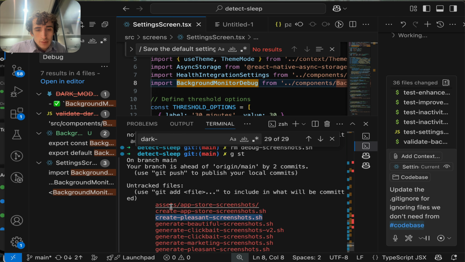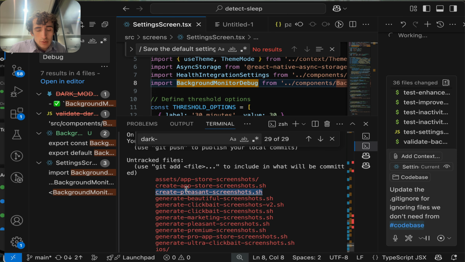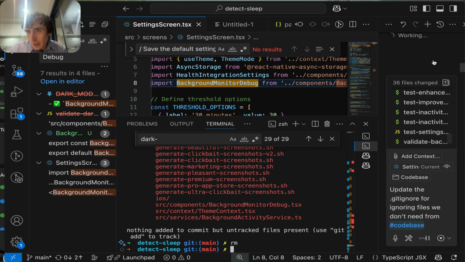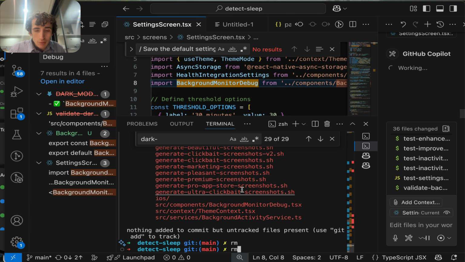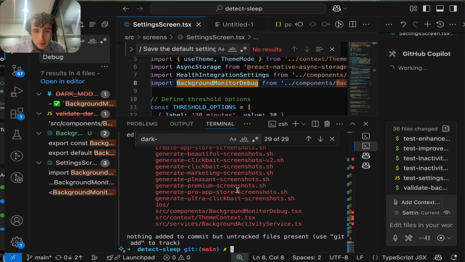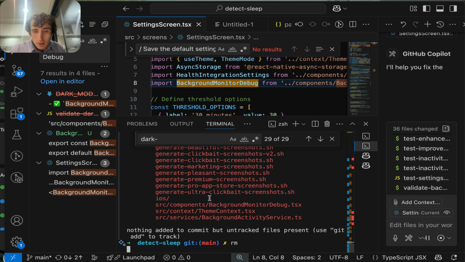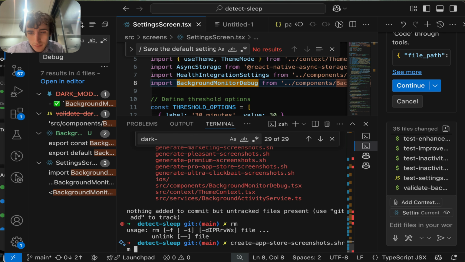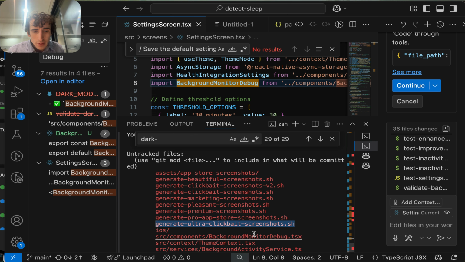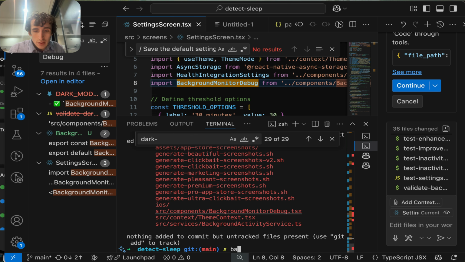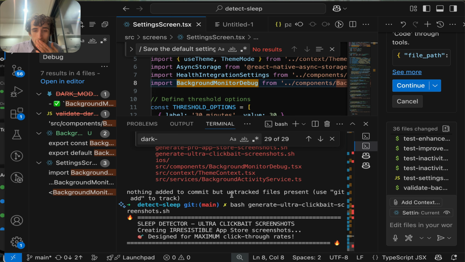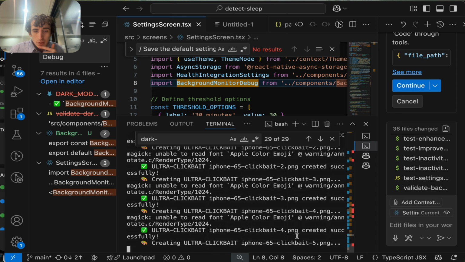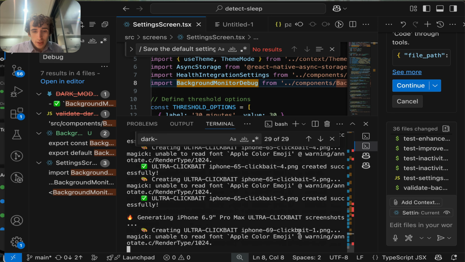Alright. Create pleasant screenshot. Okay, so where we are at here, why is it taking so long? I wonder. For now, I will also remove the screenshot files because I feel like they're not really needed for now. And the screenshot is just okay, let's say. And we implement them later. Generate ultra, you see, let's do that one, the bash. Generate ultra clickbait. See, that's the issue with AI creating different files, but it does the same if we ask again and again.